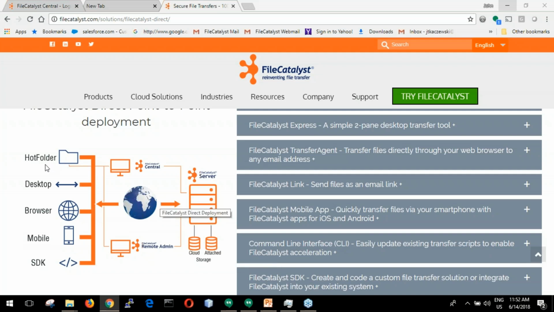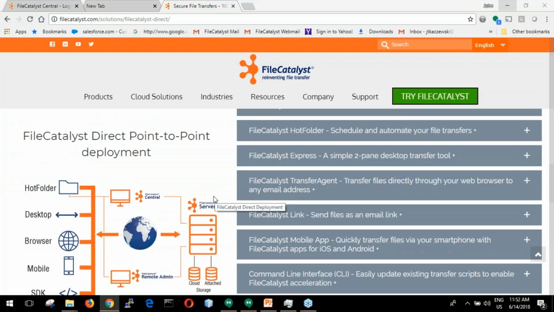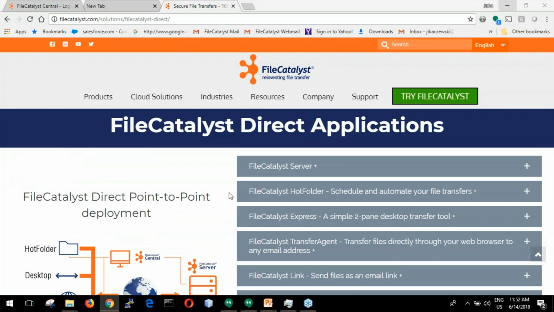We have 5 different client applications for different use cases. The first one will be what I'll be showing you at the demo today, the hot folder application, but we also have a desktop app very similar to FileZilla. We have a browser plugin if you want to send files via the web, and we have a mobile app and an SDK. This is, by the way, just taken from our website, so you can very easily see and get a description here of each application.